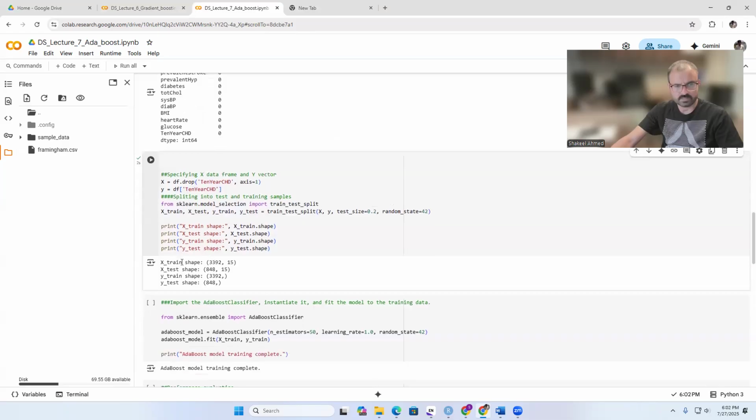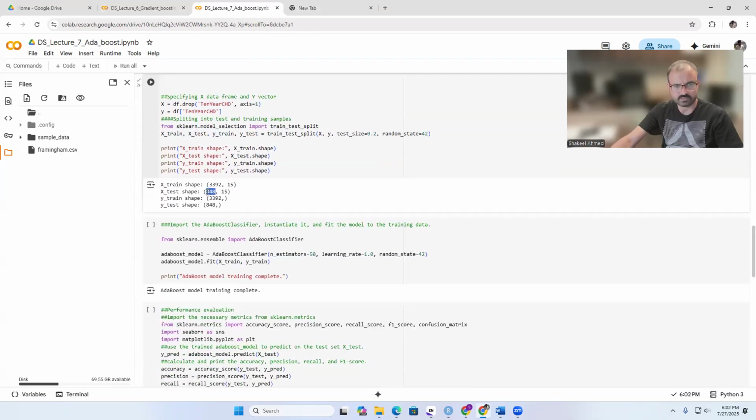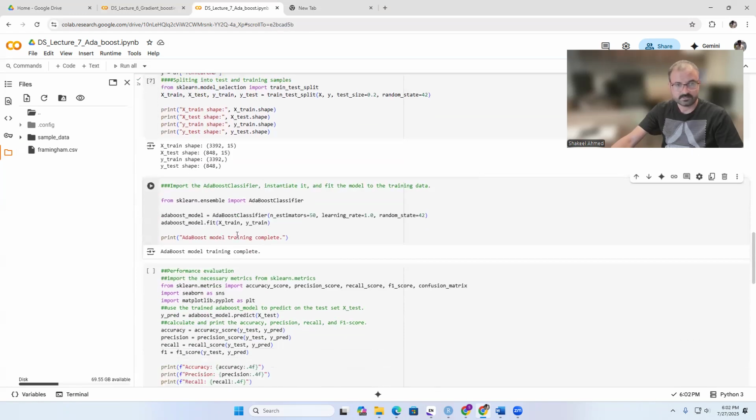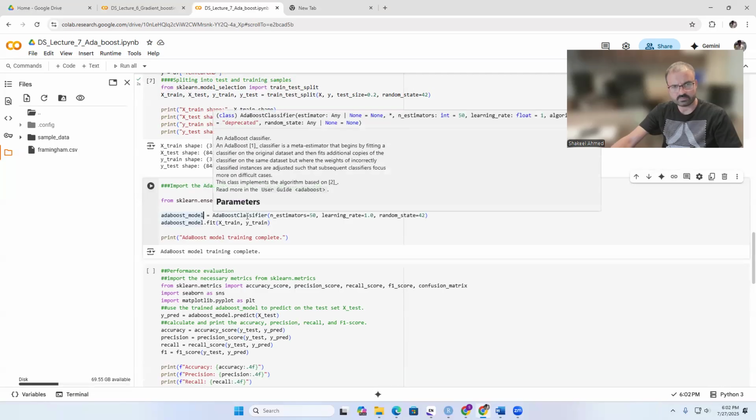We can see, for example, X train has 3392 observations with 15 columns, and in test we have 48 observations with 15 columns. And now we are going to import the AdaBoost classifier, initiate it, and fit the model to the training set. So we just import the AdaBoost classifier, and then we create a model.